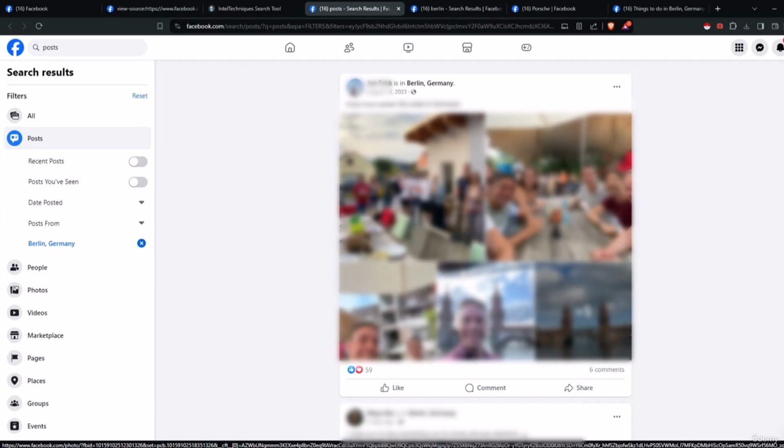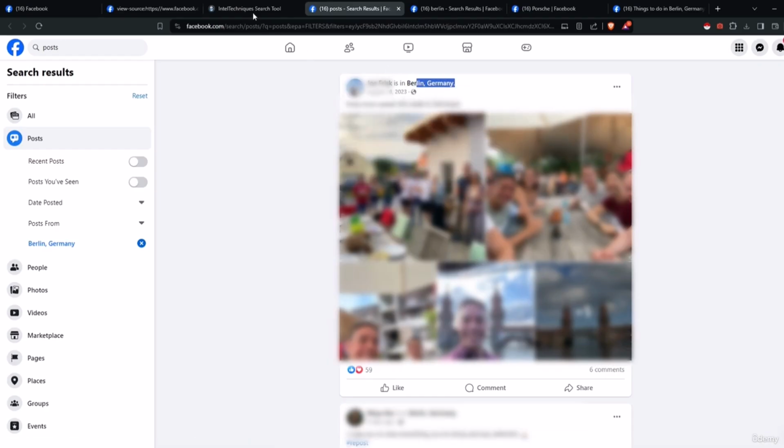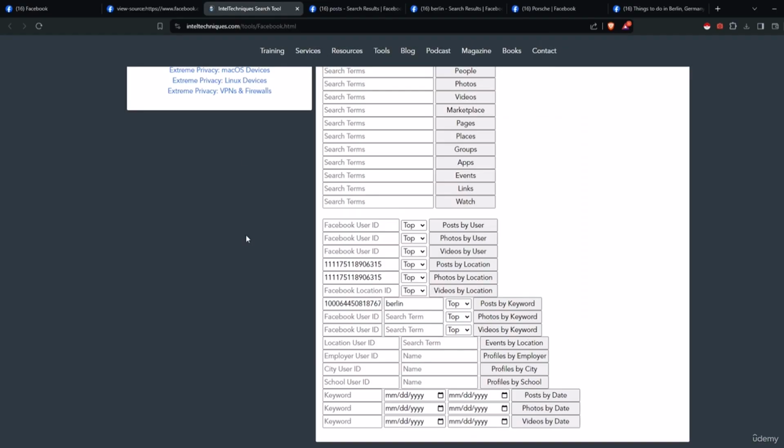After it had loaded, you can see that we get posts from various people. However, you will have this blurred just out of respect for people's privacy, but I will keep this part where it says Berlin, Germany, as these are the posts posted by location. This is extremely useful when we are, for example, tracking a live event where something bad happened. This way we can stay up to date with the most recent things that are happening in a particular area.